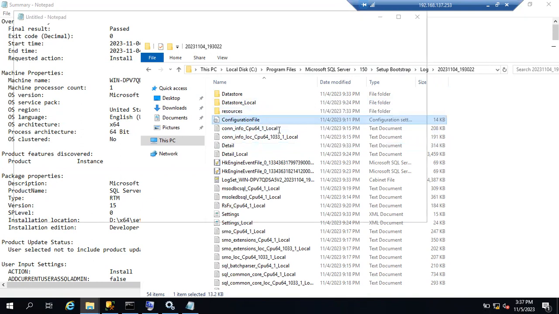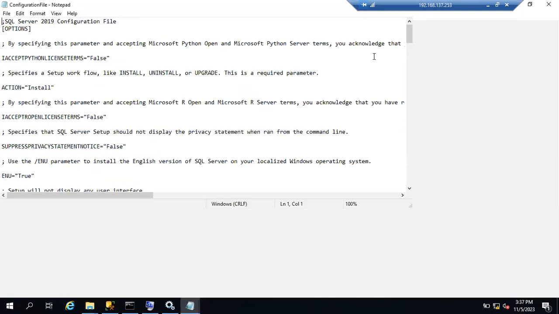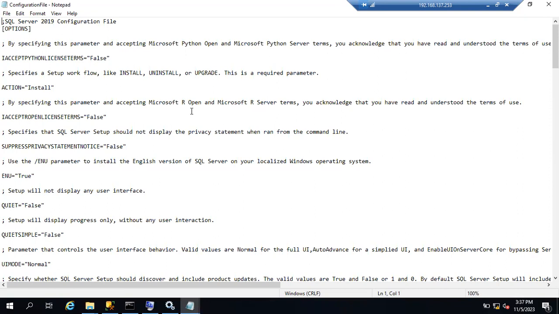This is the configuration file.ini. If you open it, this is the command to install SQL Server. At the end of the installation setup, whatever inputs we gave, it will store in a separate file called configuration file.ini. And when we click install SQL Server, the Windows machine will call this configuration file.ini into the command prompt, and it will check each and every input, and then it will start installing SQL Server.